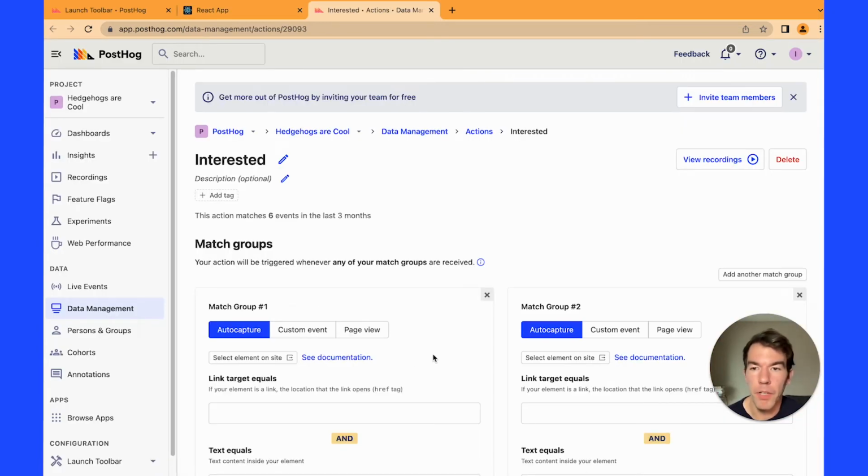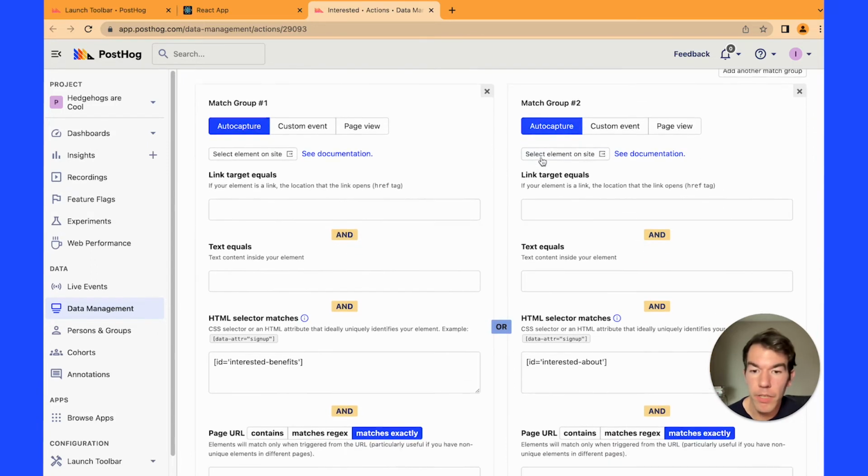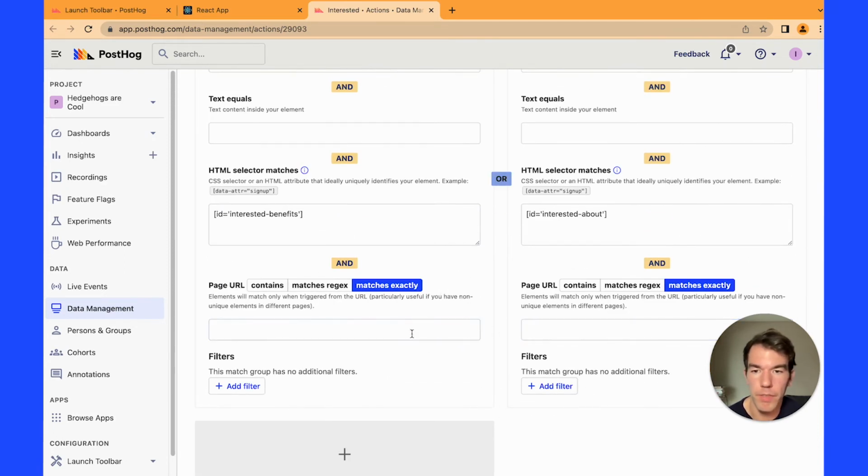Now back in PostHog, you'll see we have an action created here. We're in the data management tab under actions. We'll see that we have two match groups. So this matches events that are either with the HTML ID selector of interested-benefits or interested-about. You can see the "or" here. We can add more options. We can filter each of these match groups.